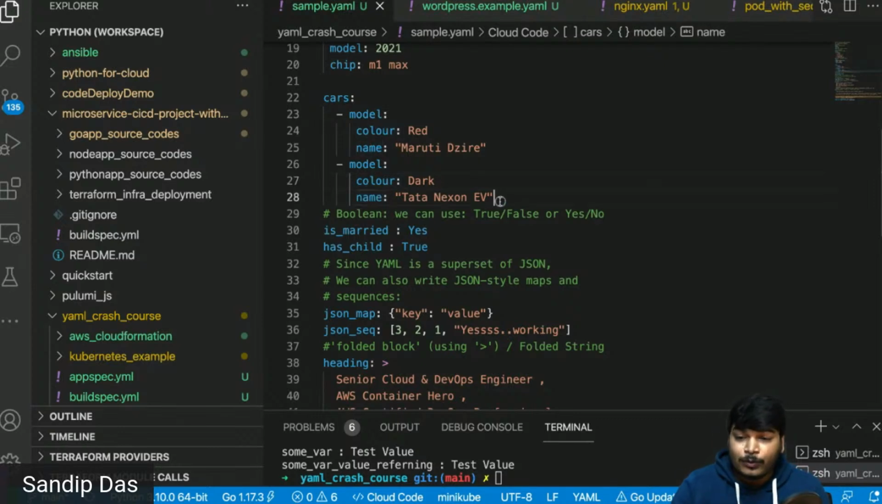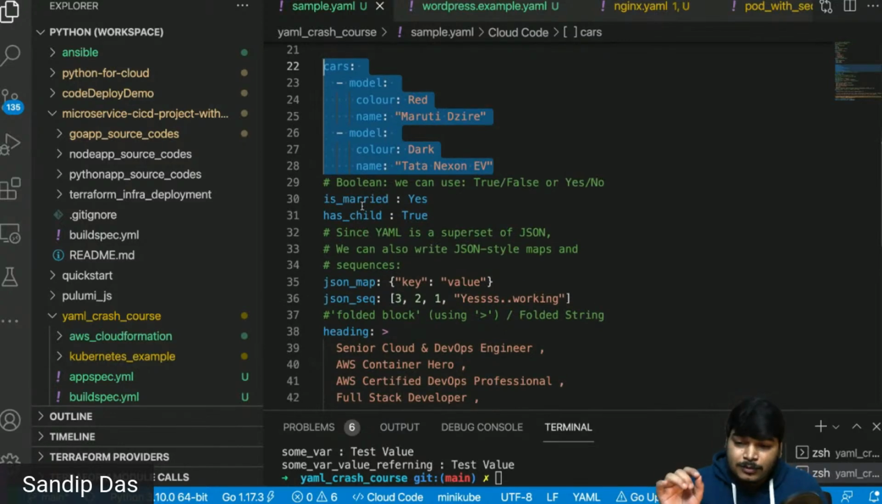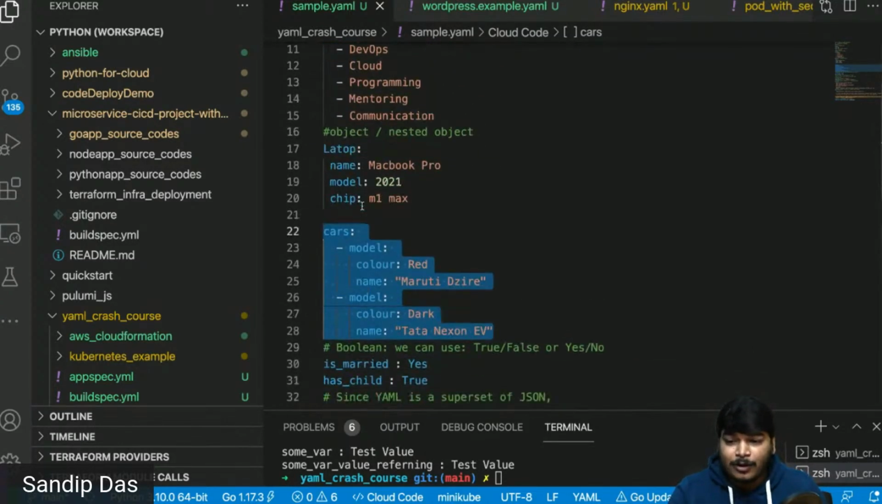Okay, so this is how you can give a nested array of objects, you can call it. So with an array of objects, you can have multiple objects in an array. Okay, now this goes to the array and dictionary, fine, right?